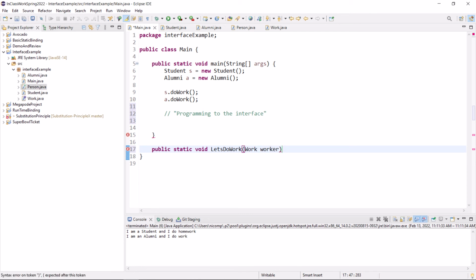Worker. Take a close look at that parameter. Notice the parameter is not a class type, it is an interface type. I'm going to say that again. The parameter that this method requires is not a class type. It's not a student or a person or an alumni or an integer or a float or a double. It is an interface type.